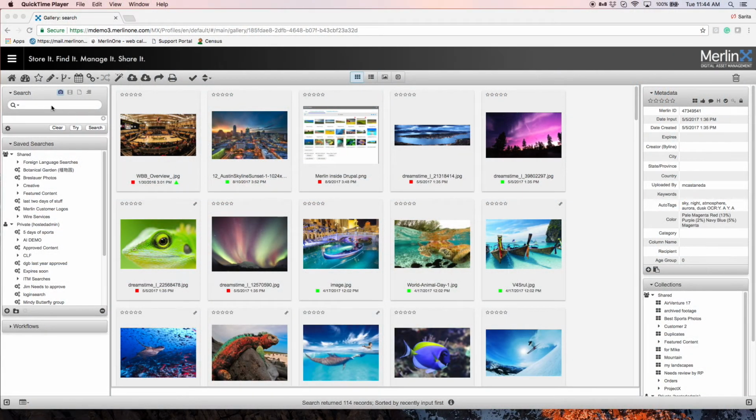Hi, I'm Sarita Morrison. I'm going to review how to search and save your favorite searches within the Merlin DAM. We will be focusing on the search and saved search palettes.